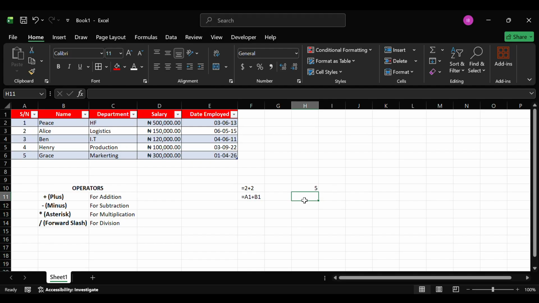So on this cell H11, I'm going to type equal to. Remember that once you put equal to, it alerts Excel of what you are about to do, or the magic you're about to perform. So equal to, you can choose to pick this cell. Remember I said if you don't remember how to reference a cell, you can use the name box, which is here, or better still, you click on the cell directly.